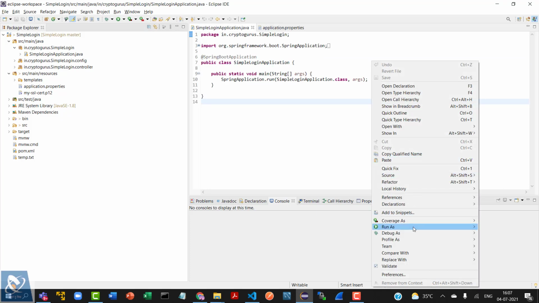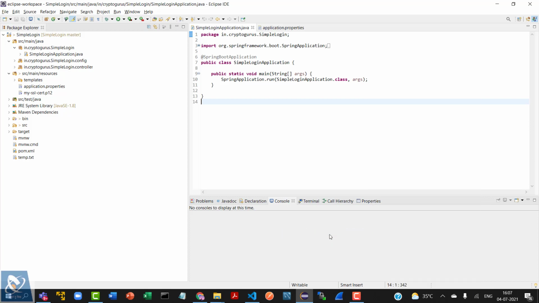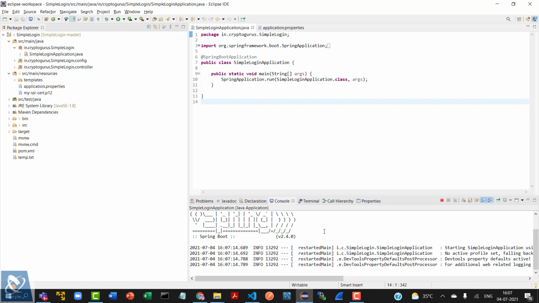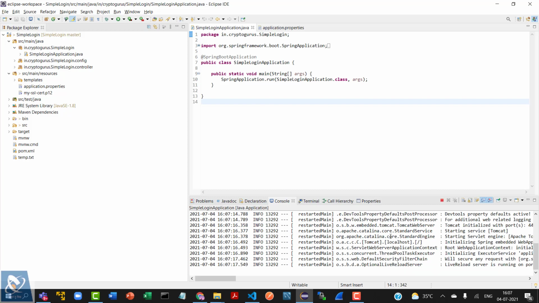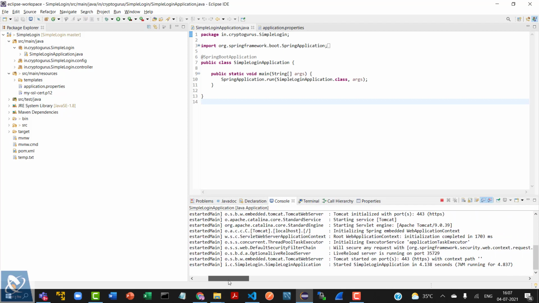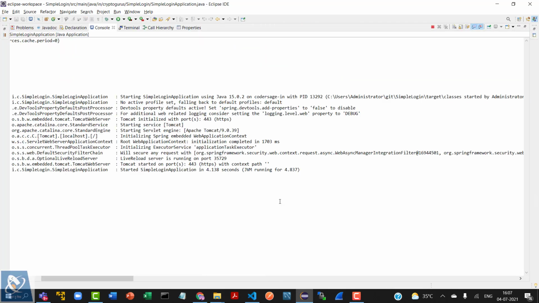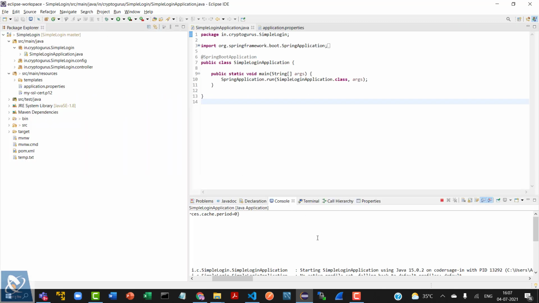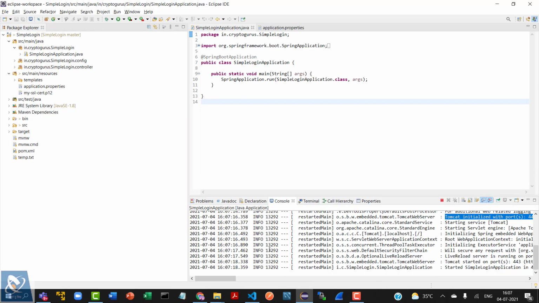When I run the application and see my console, my Tomcat should get initialized on port number 443. So let's check it out. Yes, here it is. If you see, the Tomcat port number is now changed to 443 and it says that it is running on HTTPS. Okay, so my application is ready right now. Now let me test it in the browser.